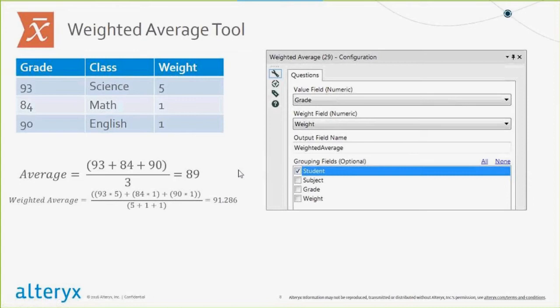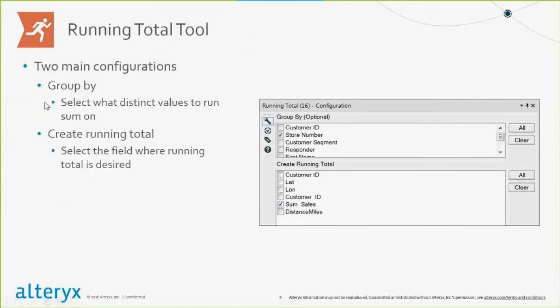Sometimes the average just doesn't capture the whole picture. Sometimes we have a preference on how we want to set our average, and that's what we're going to cover there. And then finally, the running total tool.